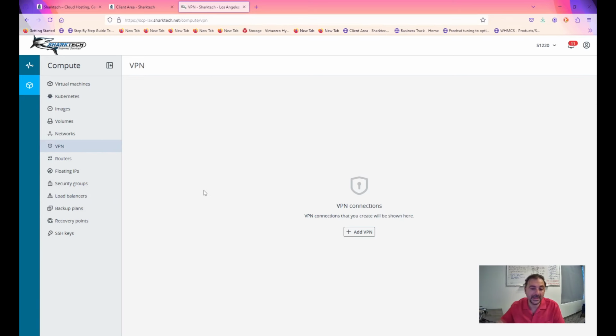And in here, we can create site-to-site VPN tunnels. These are IPsec tunnels that are designed to connect two private networks together over the internet. This is a useful scenario, for example, if you have your office and you want to connect your office to your cloud infrastructure, or you want to connect your cloud infrastructure to another cloud provider.